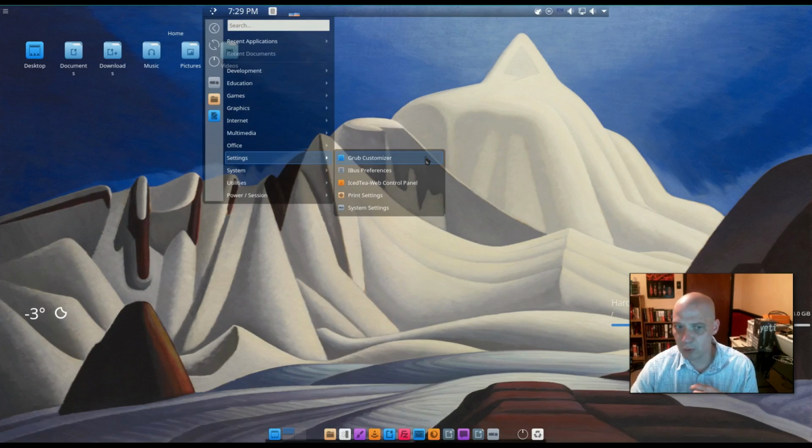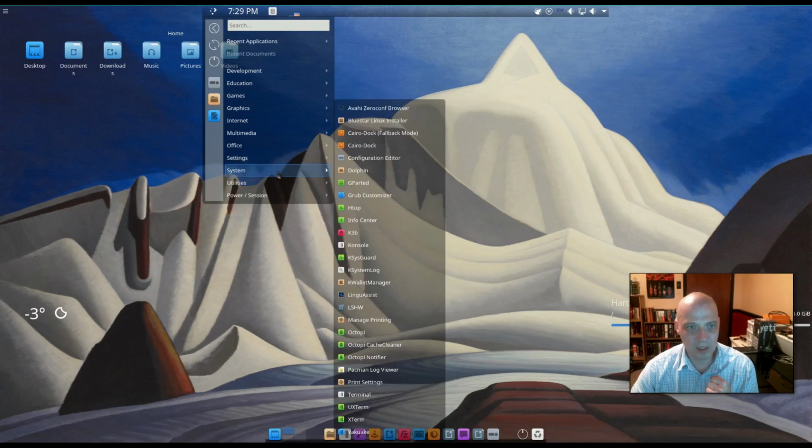Under settings, we have Grub Customizer, iBus Preferences, ICE-T, print settings and system settings. We may come back to the system settings later. All right. Under System, we have Avahi again. We have the Bluestar installer. I'm not sure why the installer is actually included on the actual install. I understand why it's in the live DVD, of course, but they probably don't need that in the actual installed system. Cairo dock. Cairo dock is the dock here at the bottom of the screen.